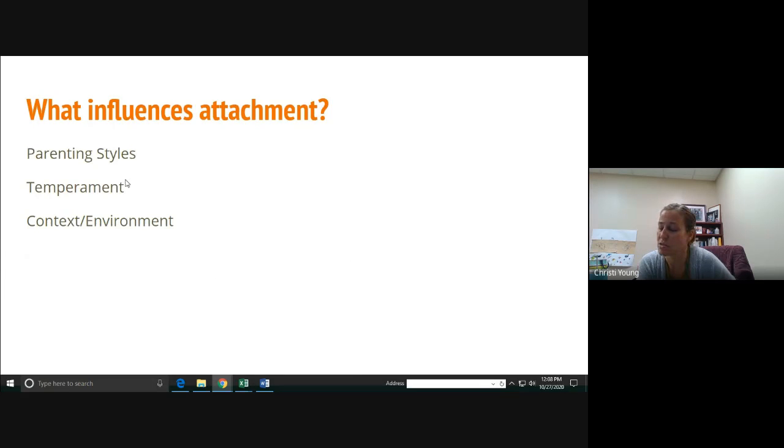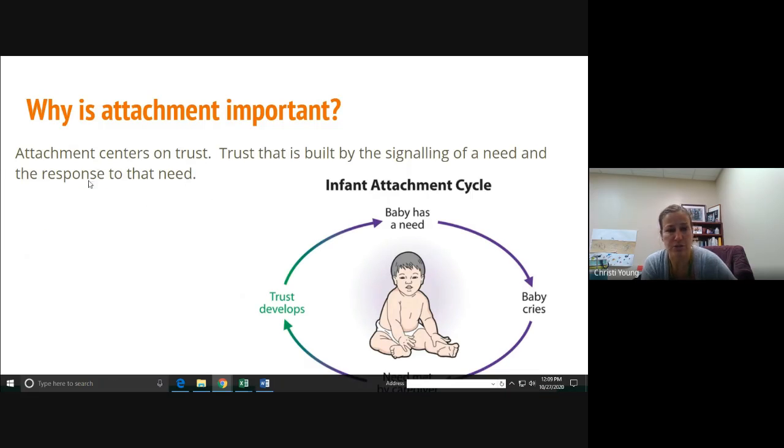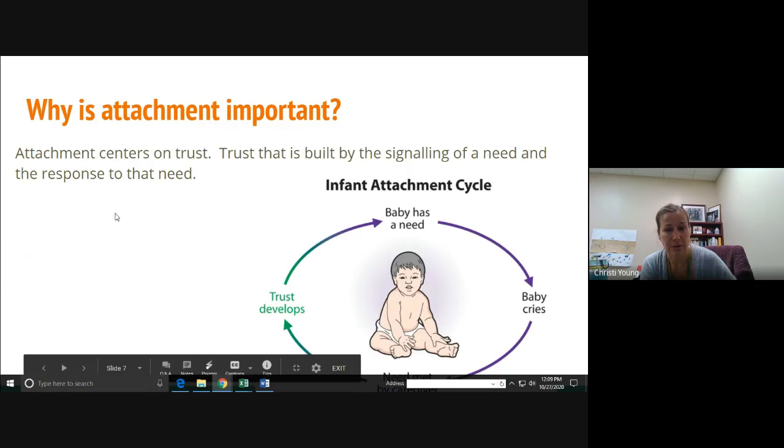And I then would also look at what the different influences on attachment are. Okay, parenting styles, temperament, context, environment, all of those things. And again, I'm not just going to list them, I'm going to describe them. And then why is it important to understanding infancy, or why is it important to understanding the lifespan? I would go into depth here.